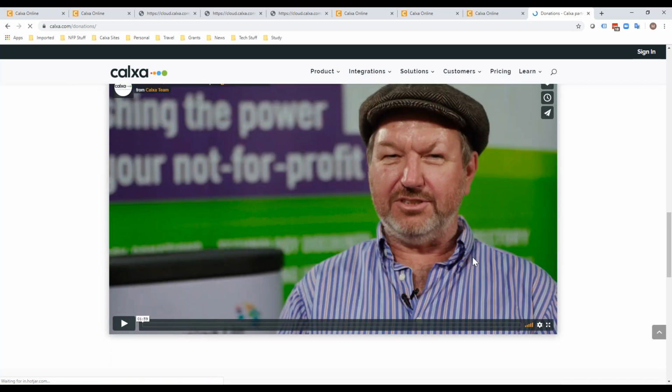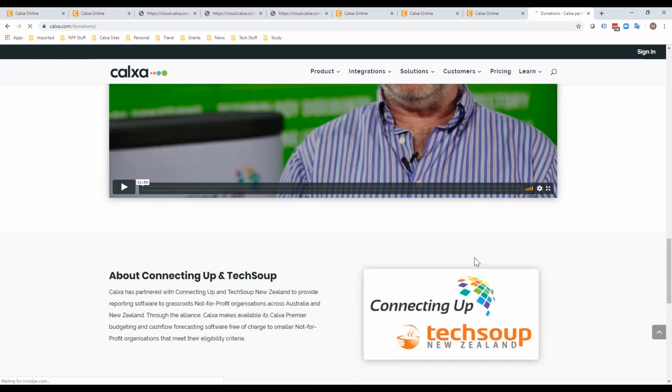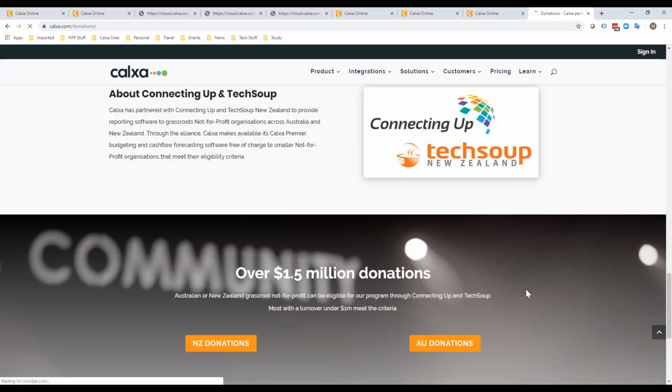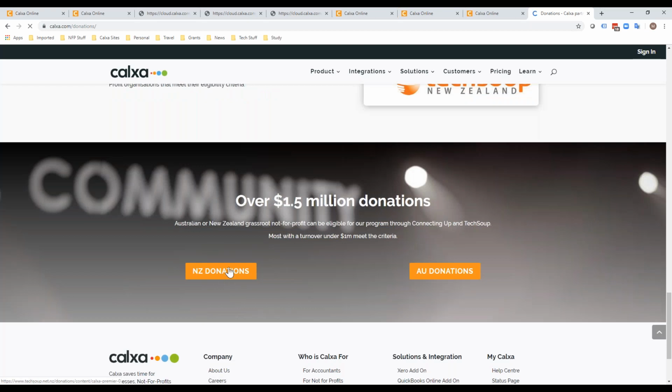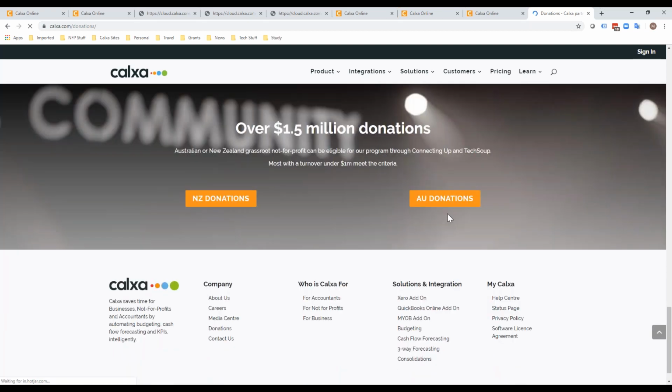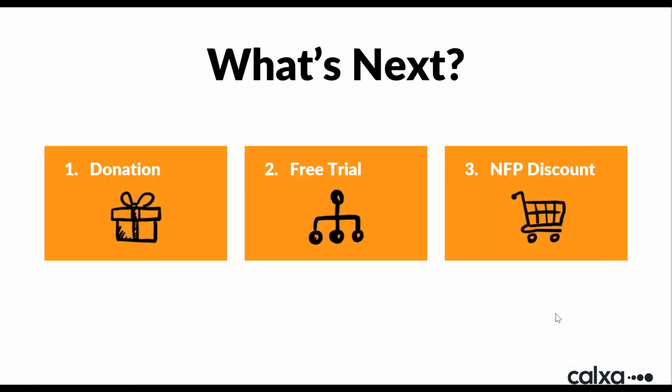The basic criteria is turnover of less than $1 million, and there are some category criteria. But if you're in any of the community social services categories, you'll definitely qualify. But talk to our friends at Connecting Up or TechSoup. They'll be able to help with the details. There's a link there to TechSoup New Zealand and Connecting Up in Australia. And for those of you who don't qualify for the donation, they'll give you a link to get a discounted price from us as well.